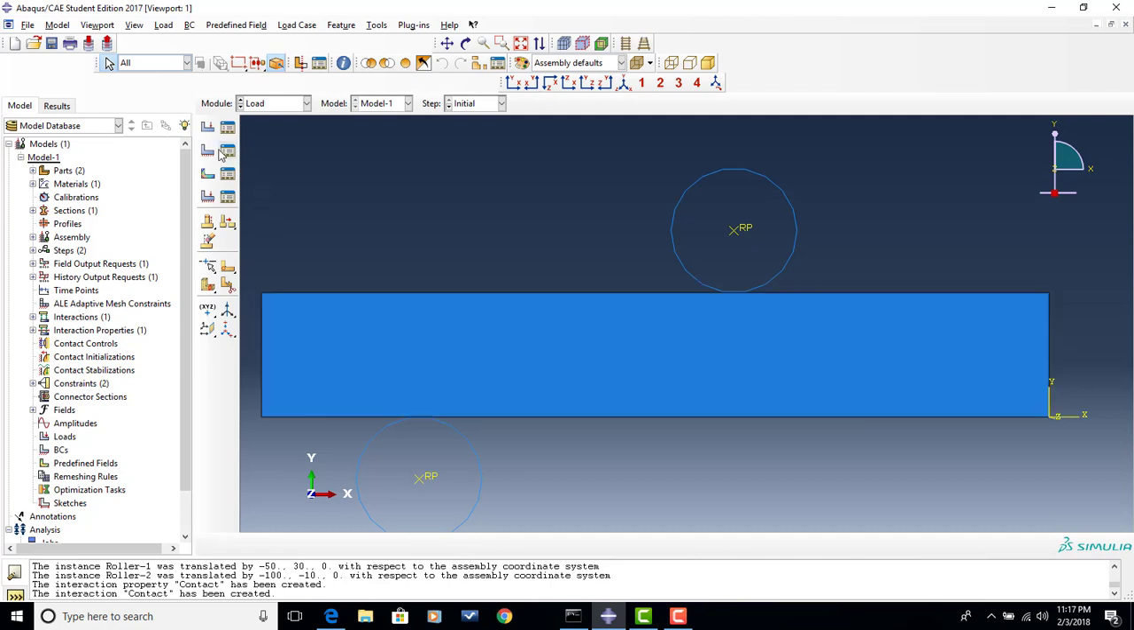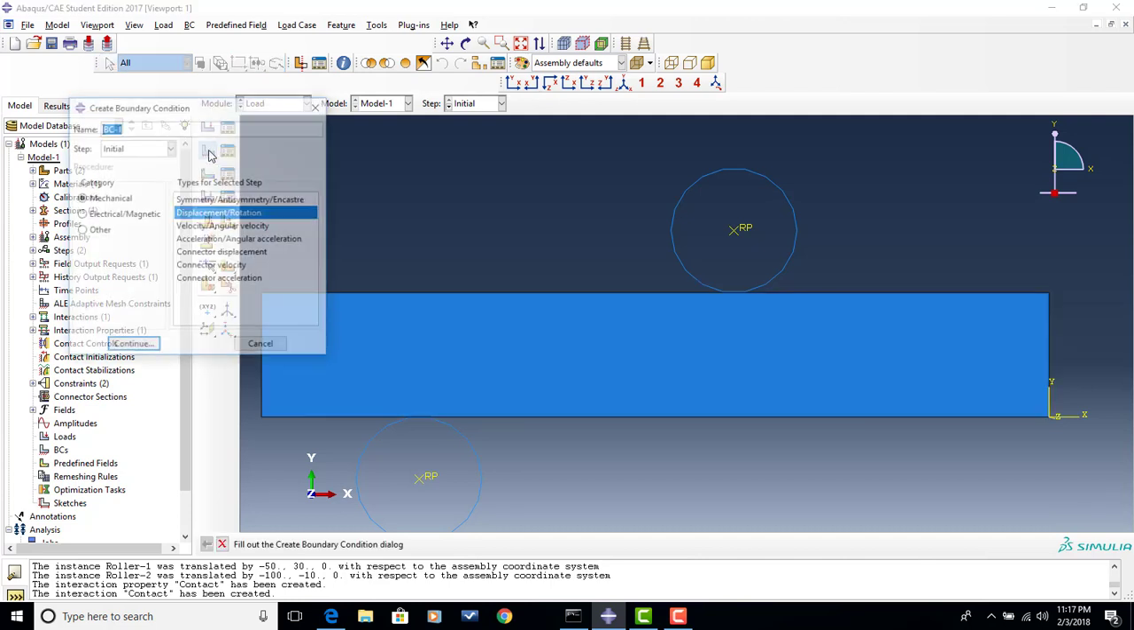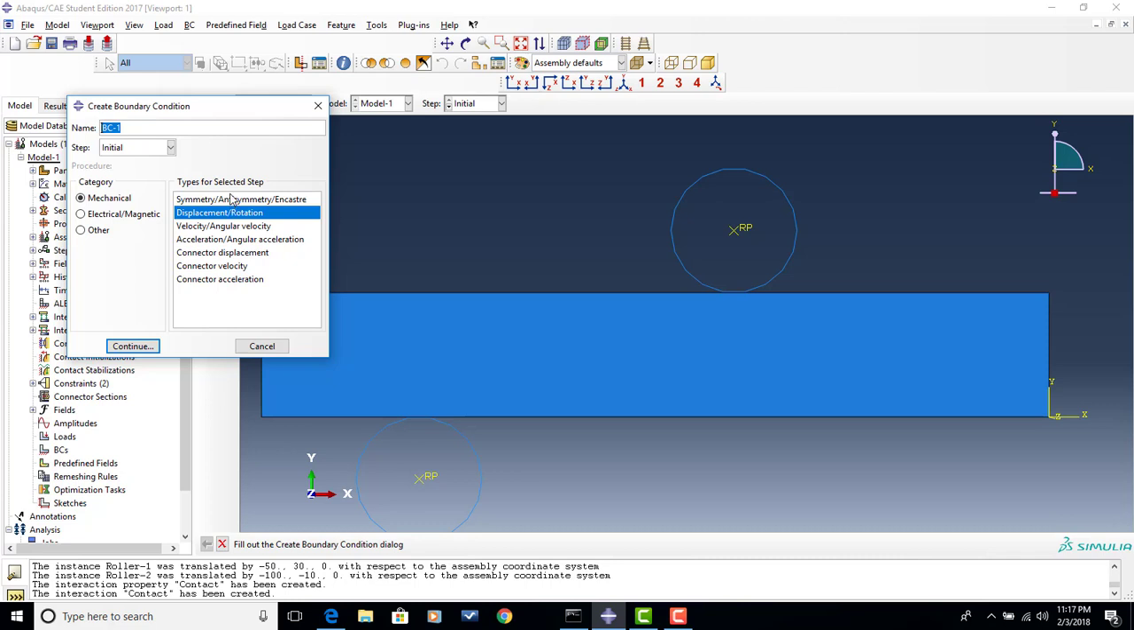Okay, so let's start off with the symmetry boundary condition. If I do create boundary condition, I can choose symmetry, and we'll give this one a name of SymX.